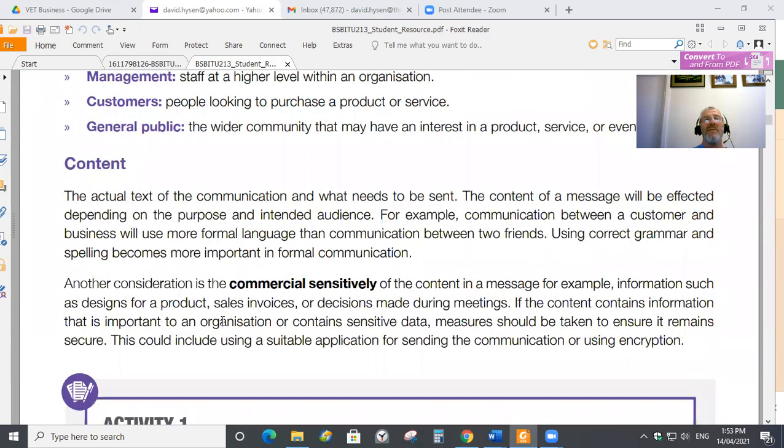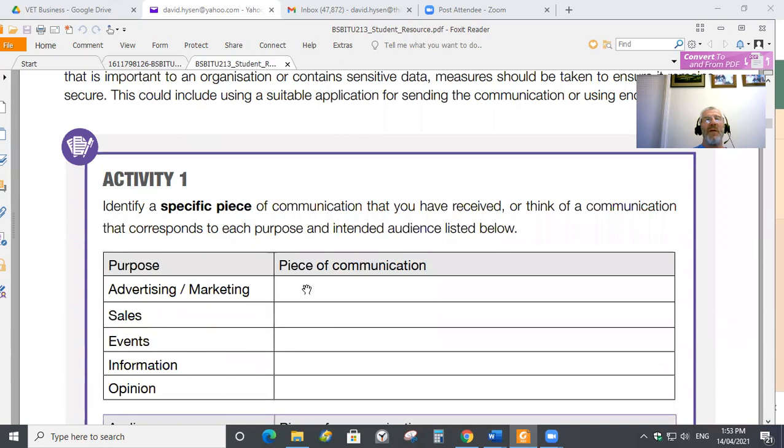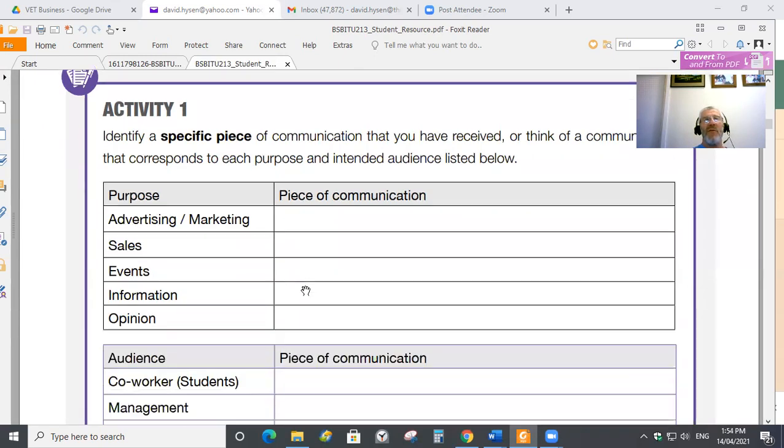And the content, the main thing you need to worry about is commercial sensitivity, because information is important to an organisation, and the information in the wrong hands could be rather embarrassing, or people are going to start stealing your clients if they get your client list. There's an activity to do. What form of information should fit there? And when I think you've finished that, we can go through the answer to that.